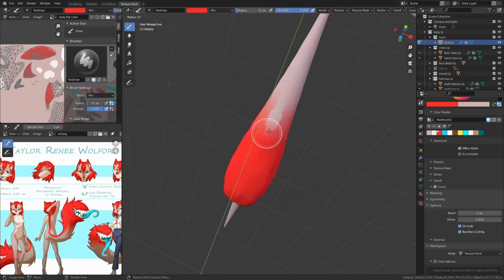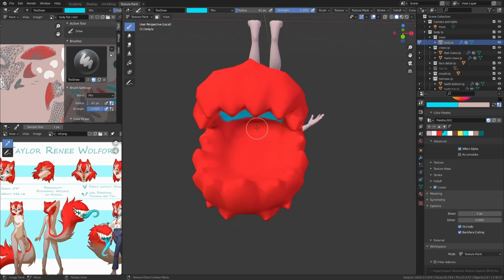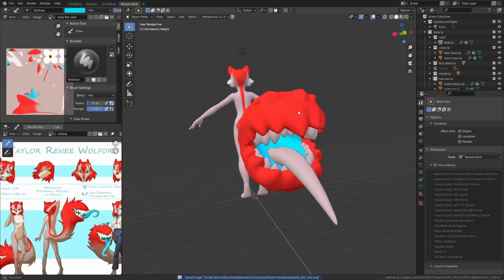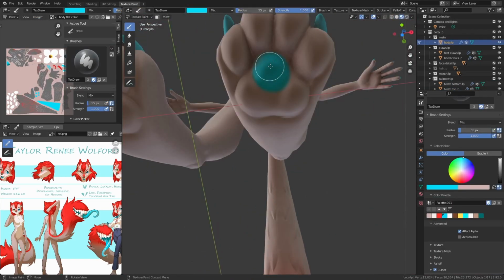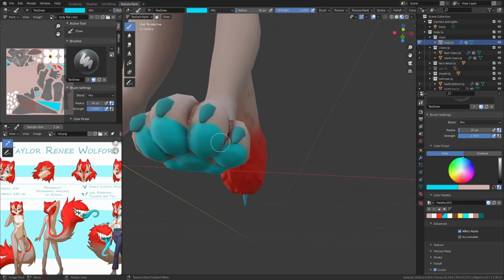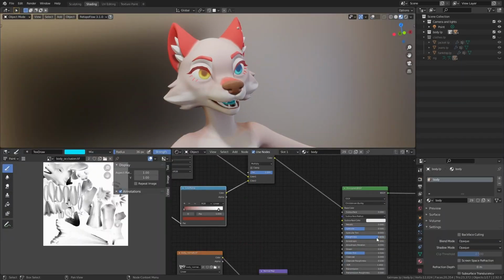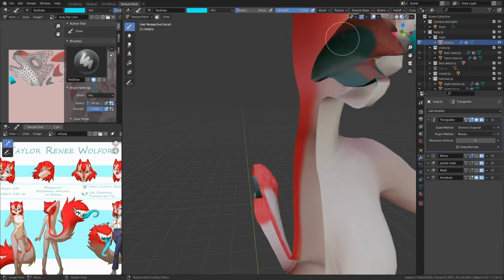Next, I paint the red stripe down her back and fill in the tail. Starting with the gradient, going to the red, and then filling in the inside of the mouth, as well as painting all the teeth and the tongue. I also paint all her paw pads. Now the main body mesh is pretty much done. The only thing left for me to do, real quick, is fill in the inside of the mouth.